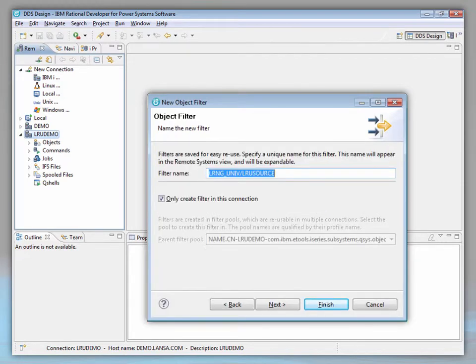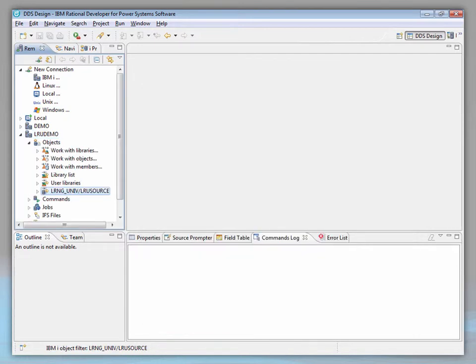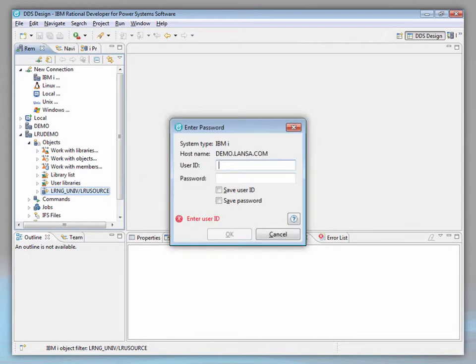For filter name, enter LRNG_UNIV/LRU source as you see it on the screen here. Also, make sure the checkbox for Only Create Filter in this connection is selected. Click the Finish button when you are done. Next, expand objects under LRU Demo and locate the object filter we just created and expand it.